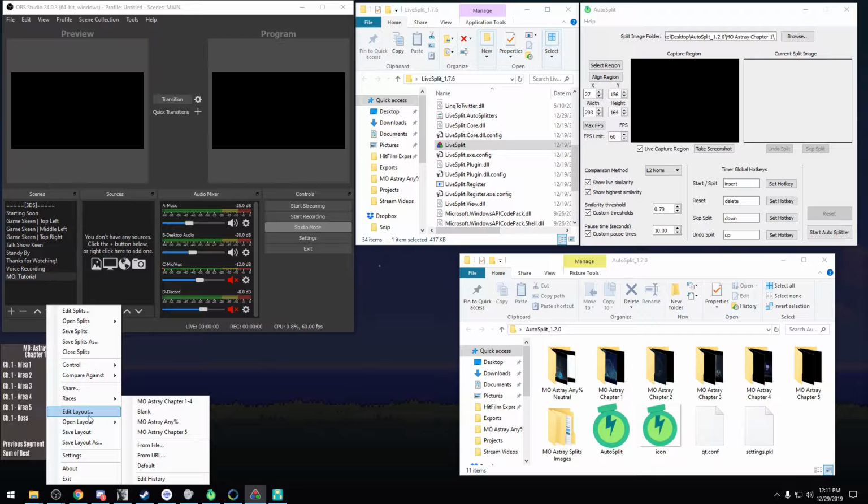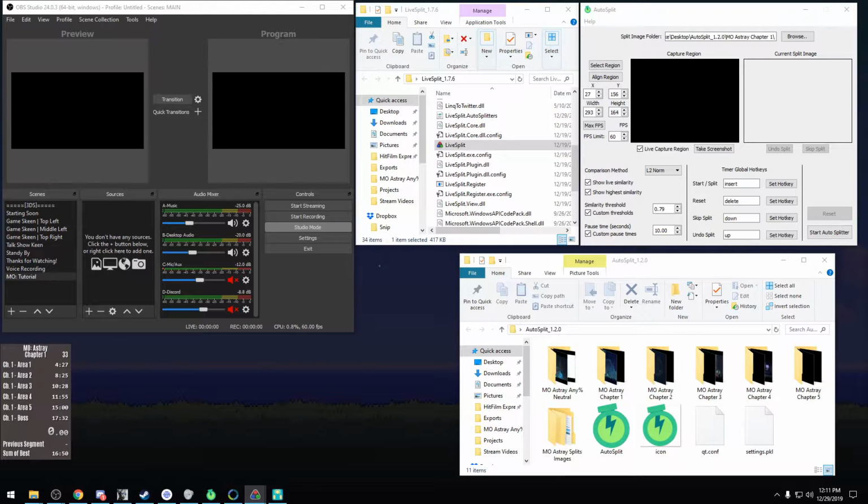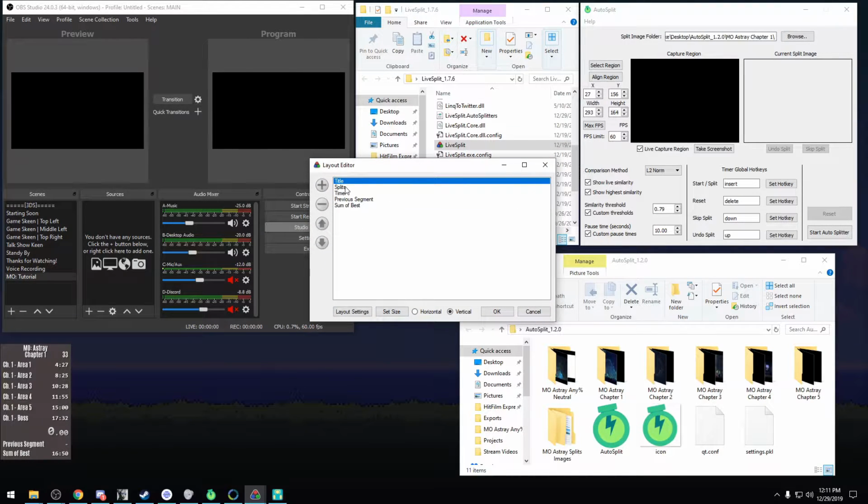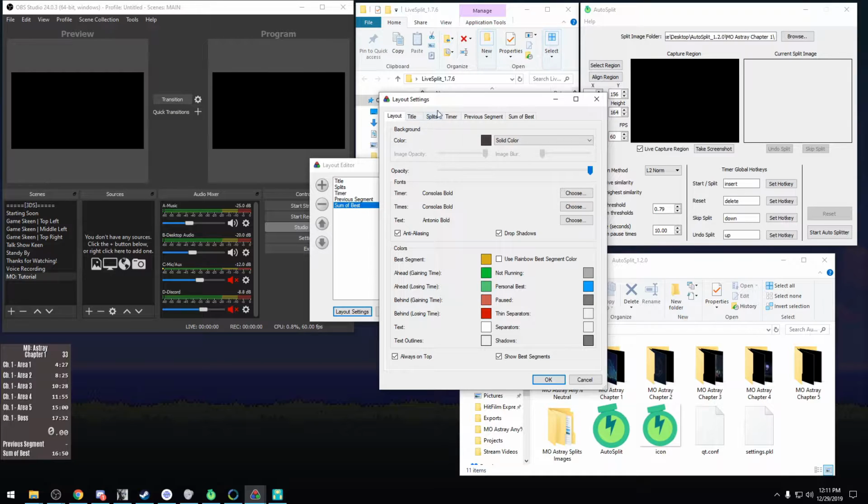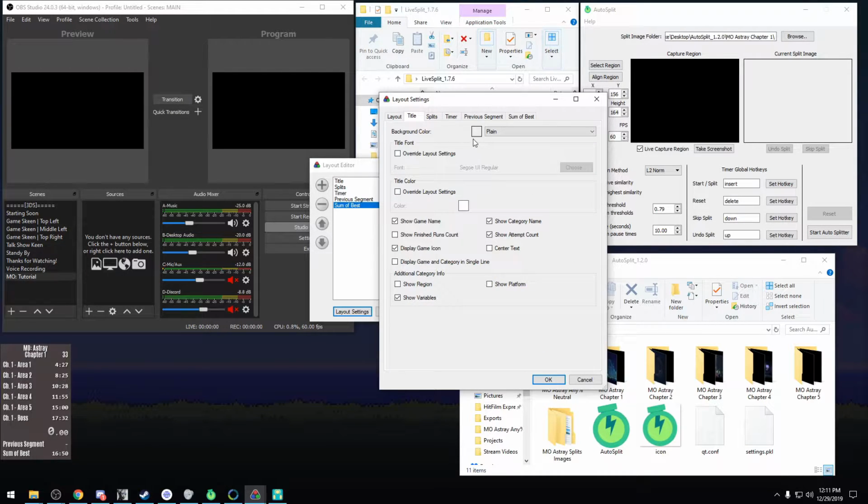Next will be layout, because you won't be able to see your splits when you first get it set up. I recommend setting it up like this. You're going to want to have a title, splits, timer, previous segment, and sum of best. If you put those in there and you go to the setup, you're going to have title right here. If you want to just copy these settings, you're more than welcome. I find that to be the easiest way to really explain this part.